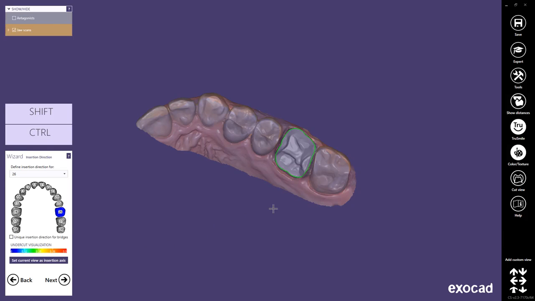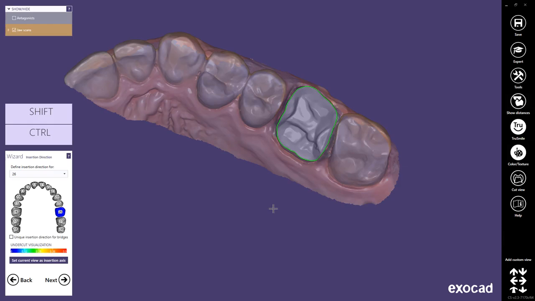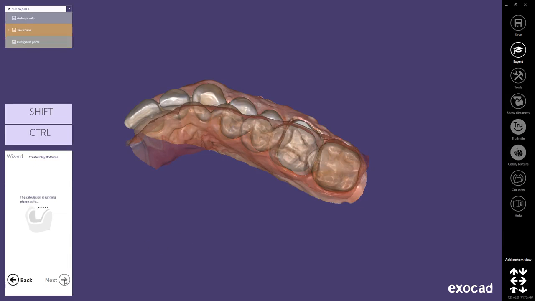In this step, we are prompted by the wizard to verify the insertion direction. ChairsideCAD shows the automatically detected insertion axis by adjusting the viewpoint so that you look onto the preparation in the direction of insertion. In case you need to adjust the path of insertion, rotate the view so that you look onto the preparation in your desired insertion direction, and then click Set Current View as Insertion Axis. Click Next button to proceed.